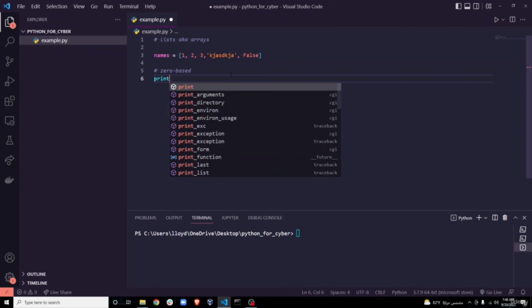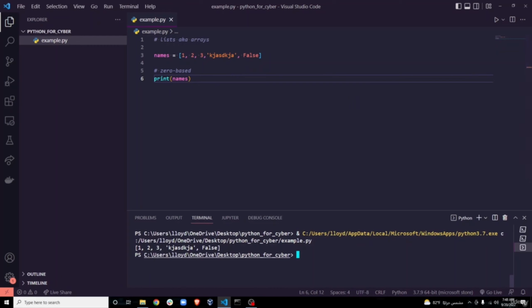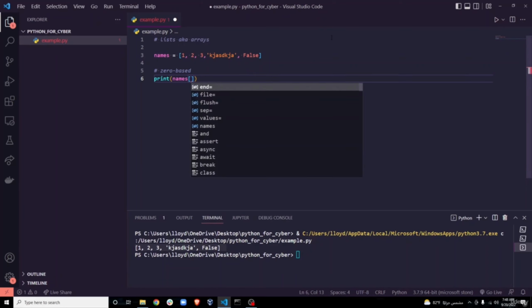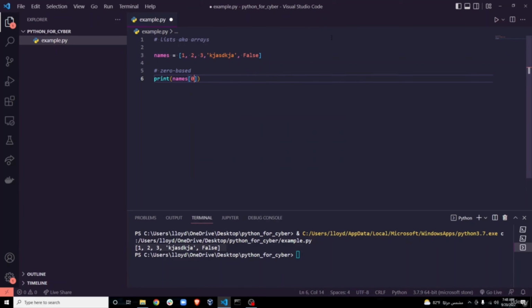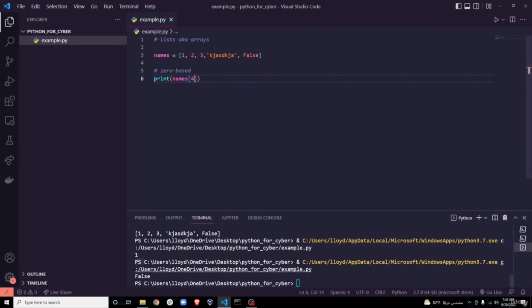So how would we access this? First of all, let's print out the whole list to see what this looks like. And I will just do that. And we have 1, 2, 3, the whole thing is printed. If I want to just print one of these things, I will print out, let's say, index 0. And I will run it and I get 1 because this is at index 0. I can do 4, save it, and then I can run the application and I get false. 0, 1, 2, 3, 4, false.